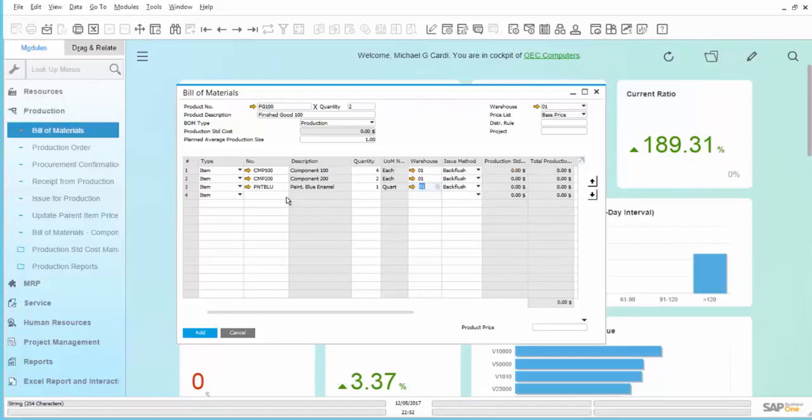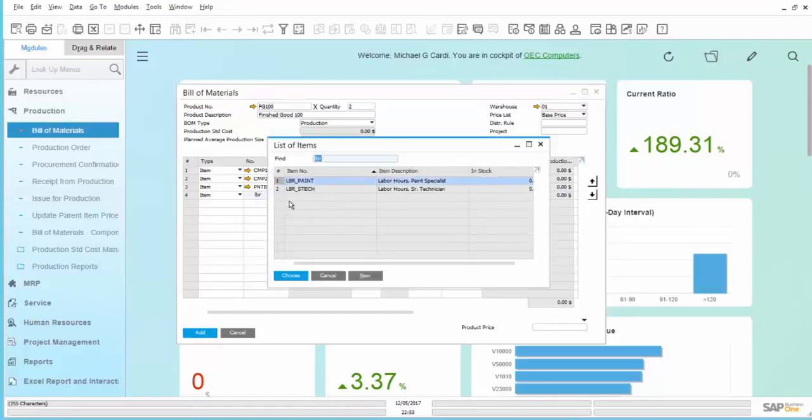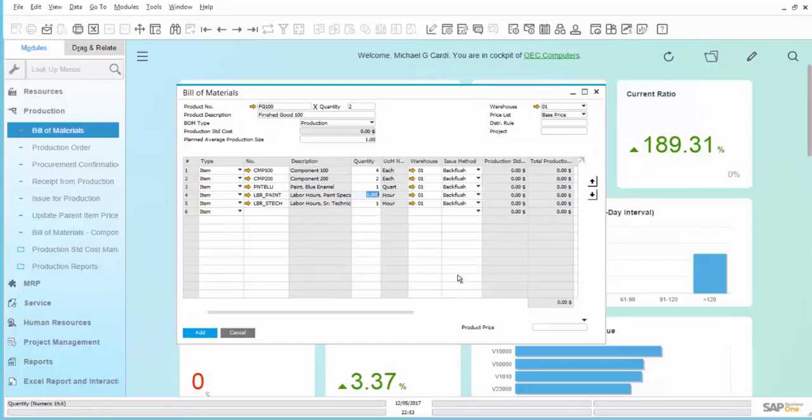Also, a bill of materials can include things other than inventory items. Very often, we will see that labor, for example, is used in our bill of material so that the cost of labor would be included in the cost of the finished item. We are going to go ahead and add 2 types of labor. We're going to add a senior technician and a paint specialist. We'll say that the paint specialist requires 45 minutes to create 2 of these items. So we'll enter 0.75, and we'll say that our senior technician requires 2 hours.